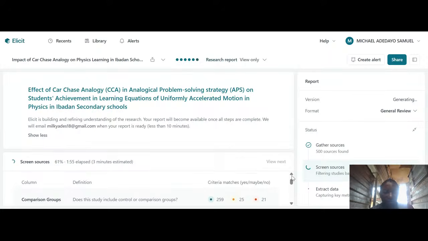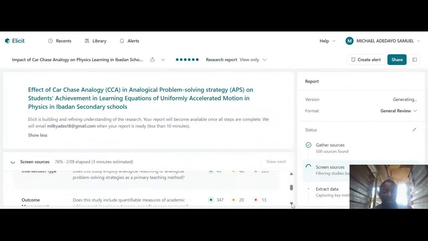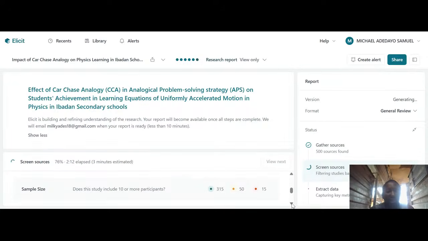So you can see that for the first one, comparison group, does this study include a control or comparison group? It's telling you the number is increasing to 302, 306. Those are the studies. For those lovers of systematic review, Elicit is your chance. What you'd be doing manually that takes forever, the machine will get it done for you without stress. You can see how it's doing the job.